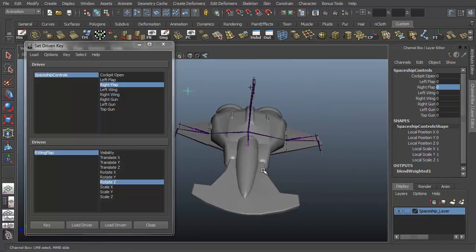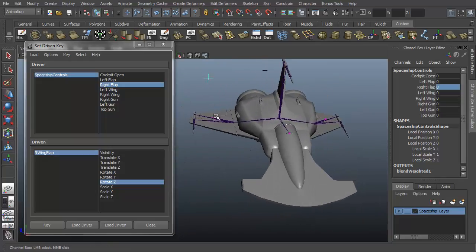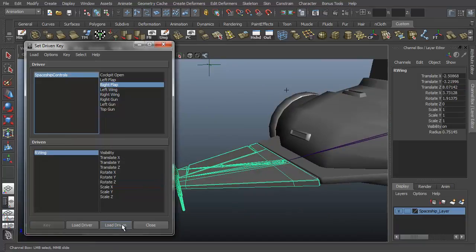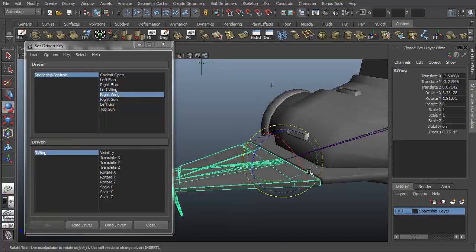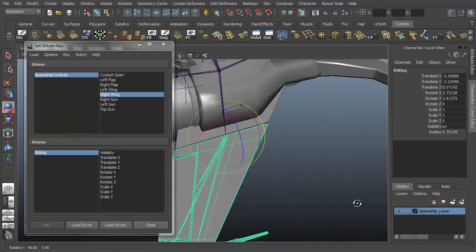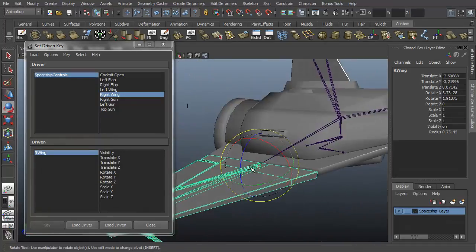Okay, so now we've got our flaps controlled, we have our cockpit door controlled. Let's look at our wing controls now. So it's load driven with our wing joint selected. This is the right wing, so make sure we choose the right wing in our spaceship controls here. And we'll be looking at the Z-axis, and because of the problems we were having with getting the local rotation axis to really be the way we want it to, we can actually choose all 3 rotate channels to key just to ensure that we have the right motion we want.